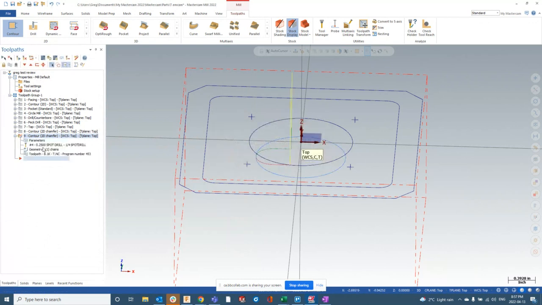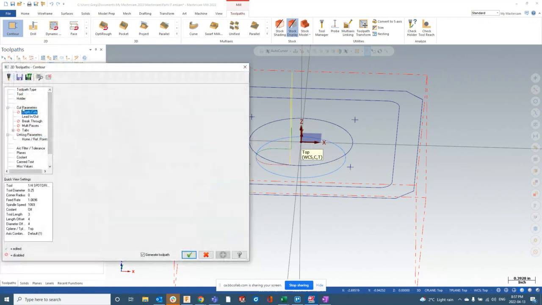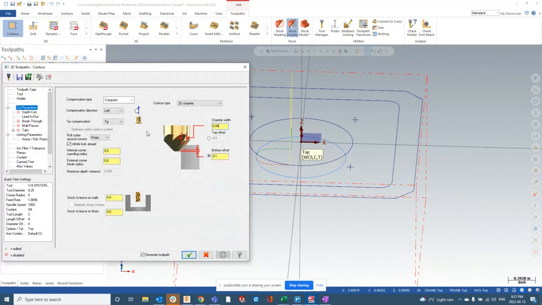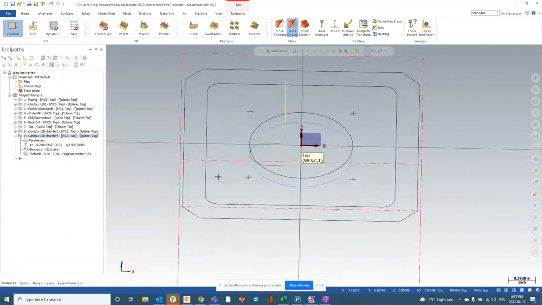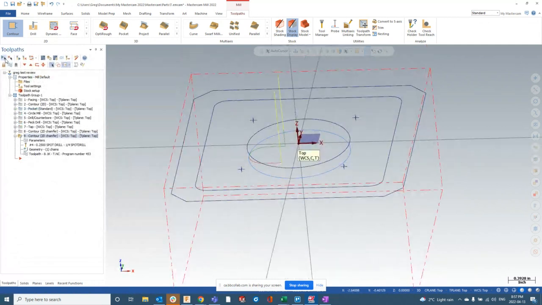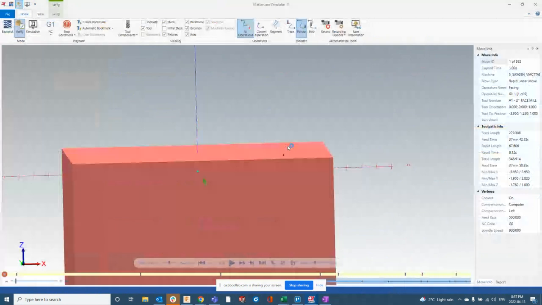What size of chamfer was I using? Because I just made a chamfer 0.04, so why is it not working now? 0.04. Bottom offset 0.1. Maybe we'll take that 0.1, make that 0.01. That should change that actually. That time it worked. There we go. Okay. Let's watch it.